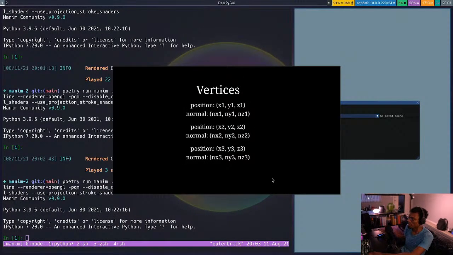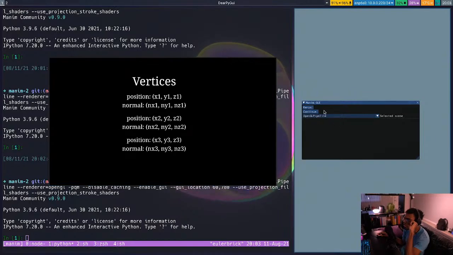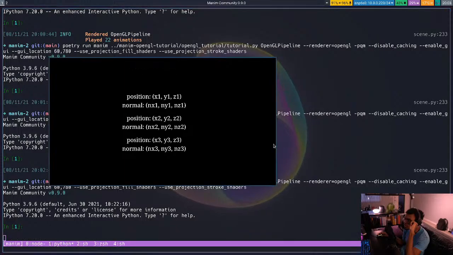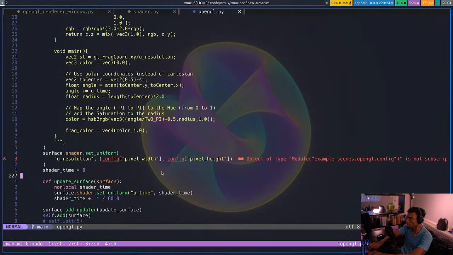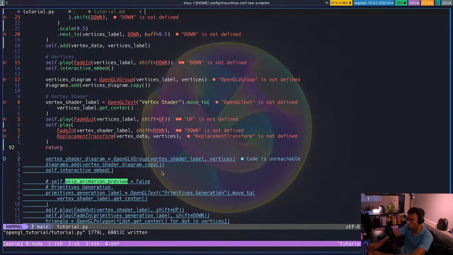Okay, so that makes a lot more sense. So now you can see that the vertices are basically just a list of data, since that's all they are when you handle them. And then each of these becomes a Cartesian coordinate. So you just look through all of this.